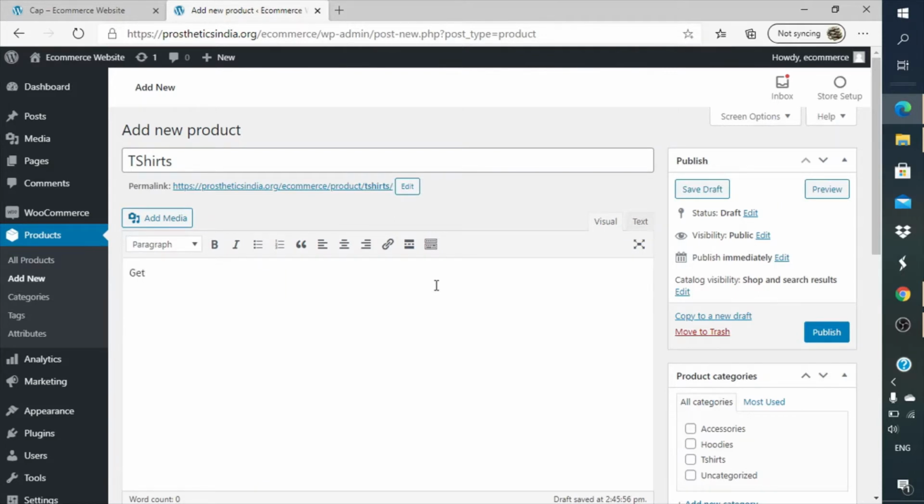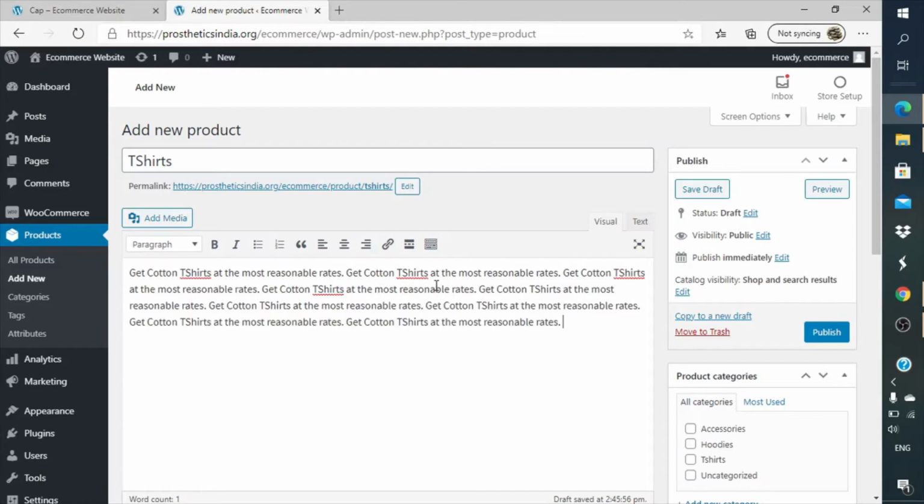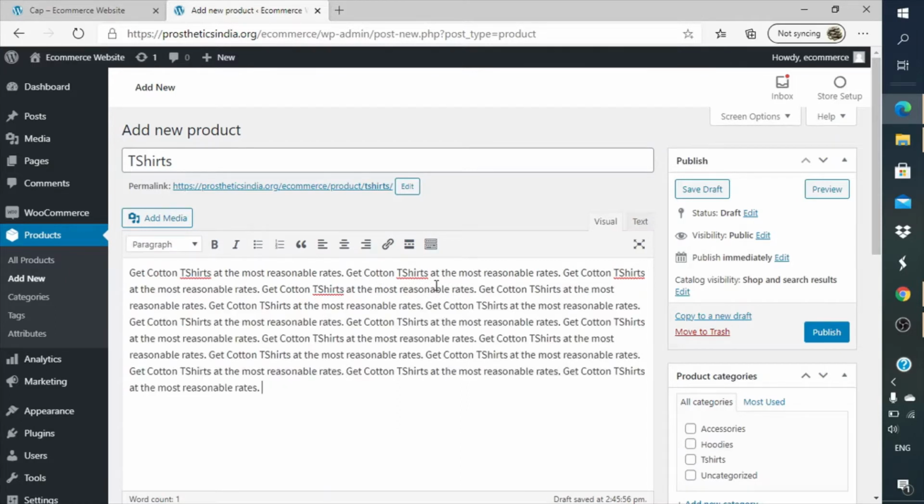Cotton t-shirts at the most reasonable rates, and I can add more description. So depending on your product information, you can add more descriptions also. You can also give some important information like the washing guide, etc. If it's garments or some other important information, it can be given here.